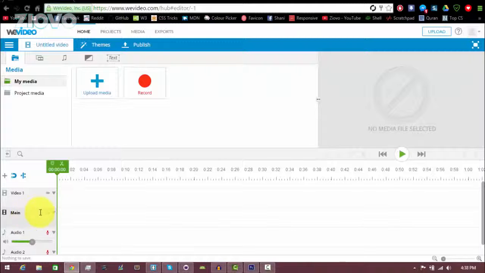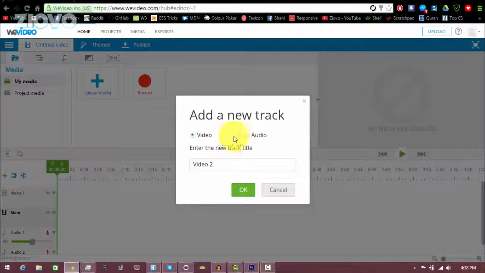So as you can see, you have multiple layers for the audio as well as the video, which allows you to edit a lot of different elements. So you can have multiple video elements in your final product and you can make lots of good content with it. Now if you want to add another layer to your editor, you just click on this plus button over here and you can add another video track or an audio track, and then you'd click OK.